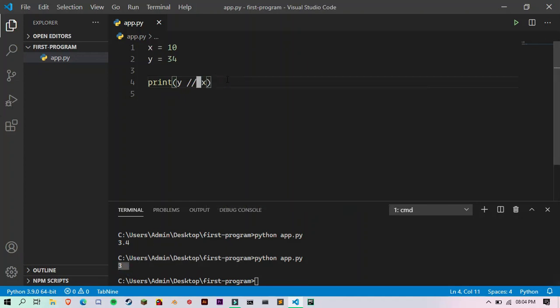Let's try the exponential operator. So x raised to the power of y. Instead of using a single asterisk, you might want to consider using a double asterisk and run it. Whoa, that's a lot of zeros, but it did compute the result. Alright, now it's time to do some fun. Yay, now let's do something.